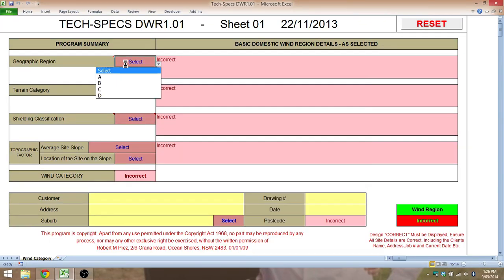Once you've determined your geographic region, simply select the appropriate region from the drop-down box and you'll then be given a brief description of the area that you've chosen. From there we need to determine our terrain category.